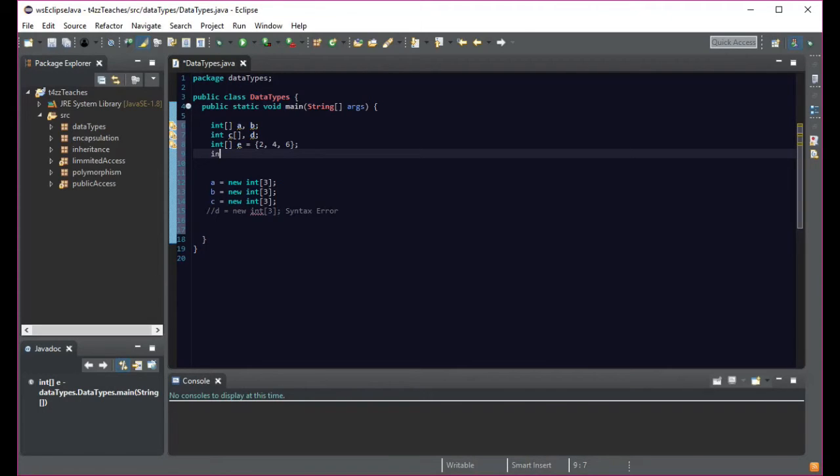We can also do an int array here, and we'll call this F. And we can say equals, and we can do it the exact same way we did down below. We can say new int 3, or whatever we want. We could go more if we wanted. But we could also do it this way. So we can actually assign how many elements we want without actually assigning values into those elements.